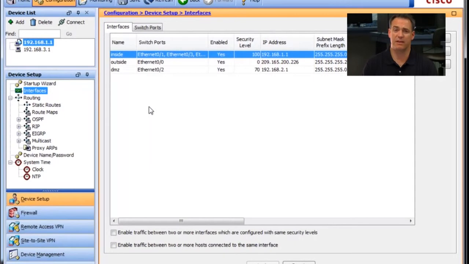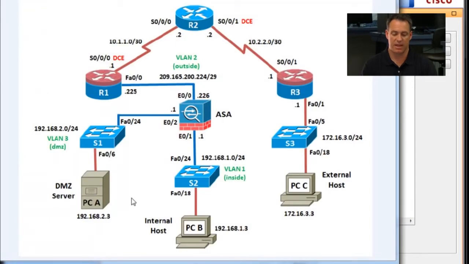Now that that's taken effect, what we want to also do is set up our network address translation. Let's go back to the topology diagram, and we'll talk about that. Our web server is at 192.168.2.3. Now that's a private IP address, and this is a private network. What we need to do is translate this private address to a public address on the outside.